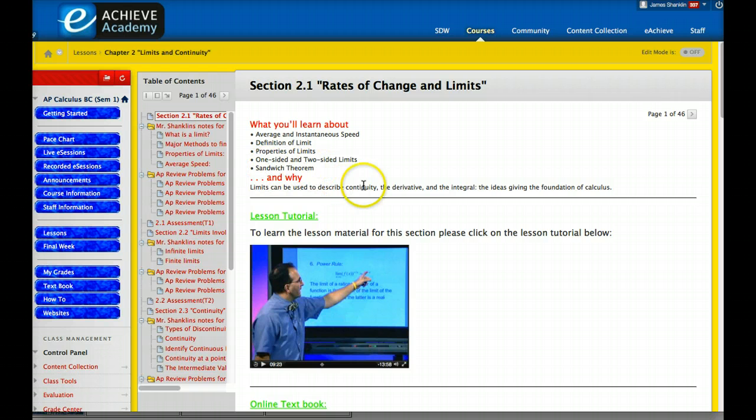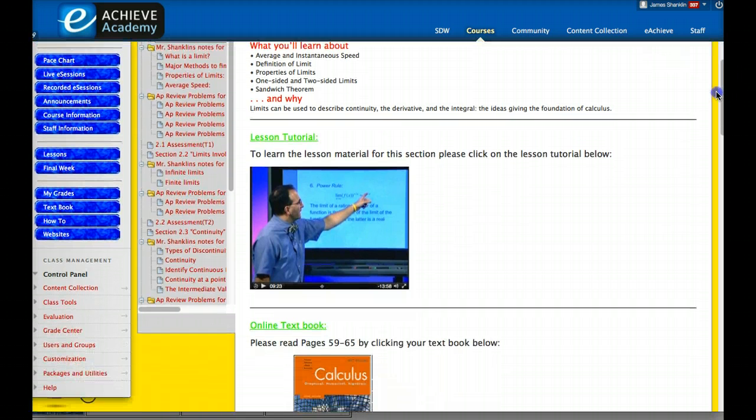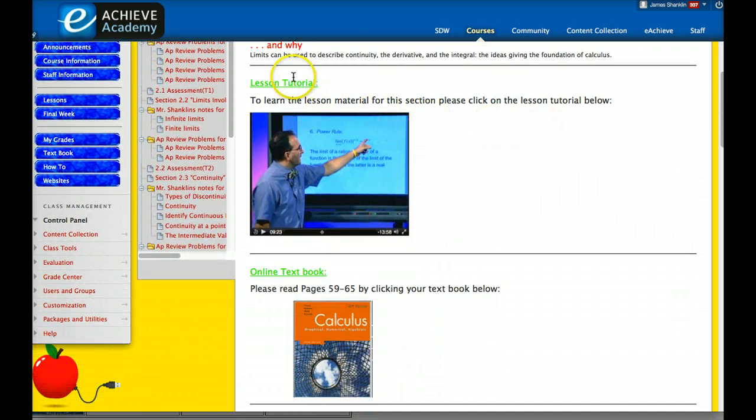Now, how do you learn the material? There are many ways to learn the material. The first way is the lesson tutorial. This is not me, but this is a great lesson tutorial. If you click on it, this gentleman, and it might take a little bit to connect because I've got a lot of things running right now on my computer, but this gentleman is very, very good.